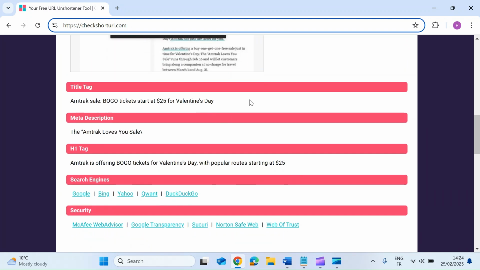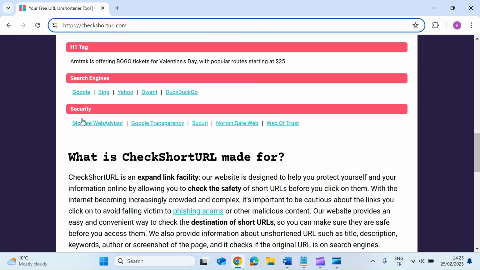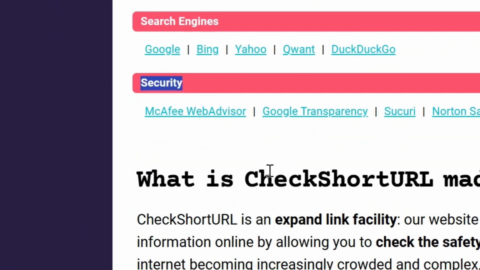And it gives you the title tag, all the meta descriptions. And if you want to, you can go directly to it via a search engine. But what I think is really cool, under this security tab, there's a number of known brands like McAfee, Google Transparency, Norton Safe, for example.